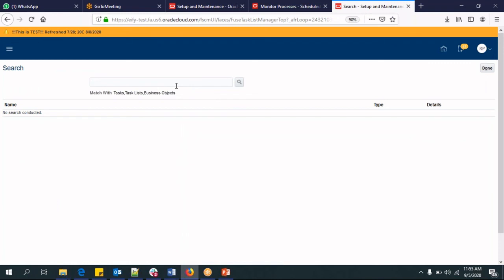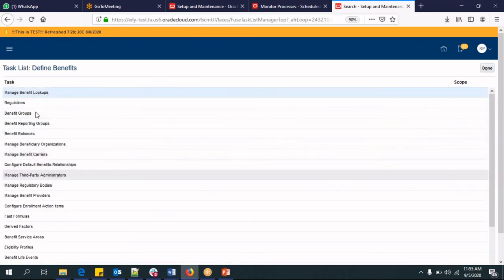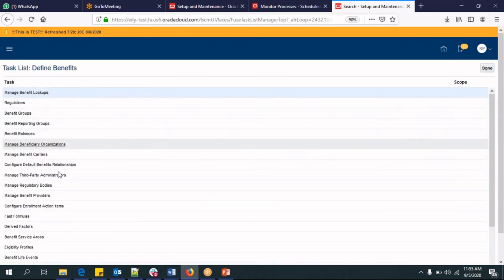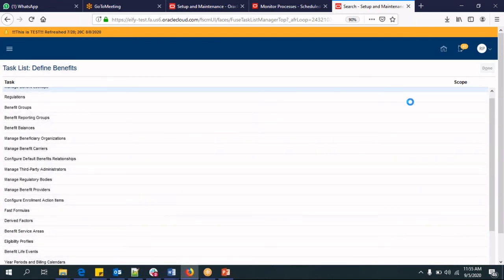If I want to do setups for benefits, I can search for that particular thing, define benefits. Then inside benefits, what setups are there? I can see that: benefit rules, benefit repeating rules, benefit balances. There are 36 tasks inside this, and I can access all the tasks.